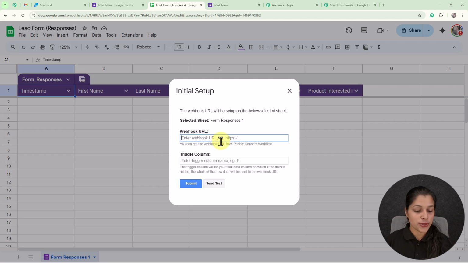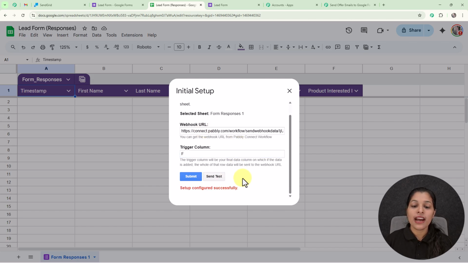So now I'm going to paste the webhook URL over here, and afterwards it is asking me to enter the trigger column. The trigger column is basically the last data column of our Google Sheet. Here you can see my last data column is F. So I'm going to enter my trigger column as F, and now let's click over this submit button, and here you can see we are getting this pop-up which says setup configured successfully.